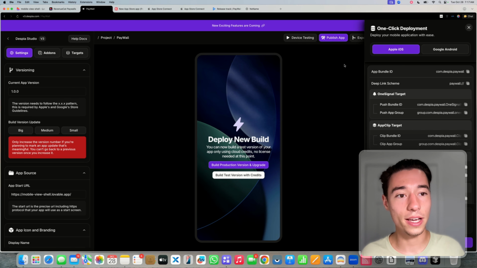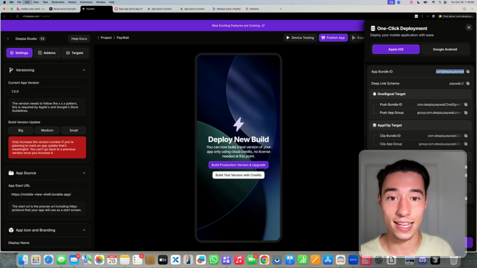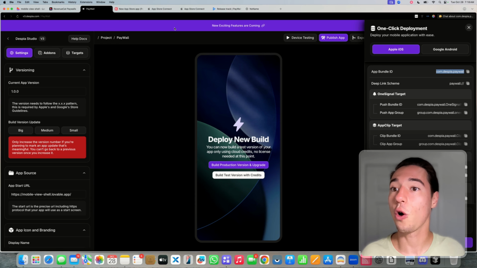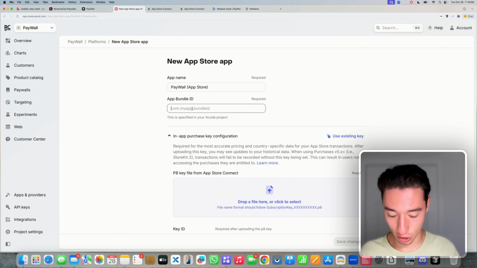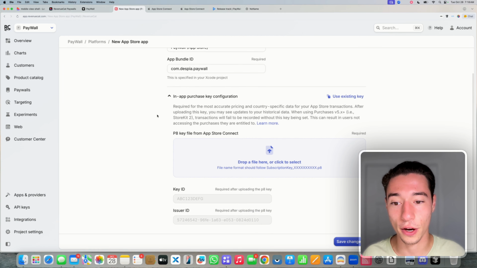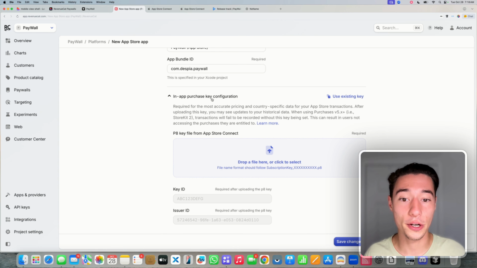Now, if you go into your Despia project on Publish App, you go to Apple iOS, you will see the app bundle ID inside of here. Just copy this bundle ID that is assigned to your application, go back to RevenueCat, and then just paste this one right inside of here. Now we need the in-app purchase key.